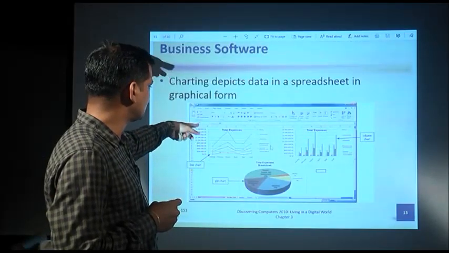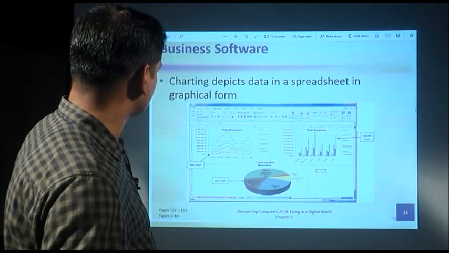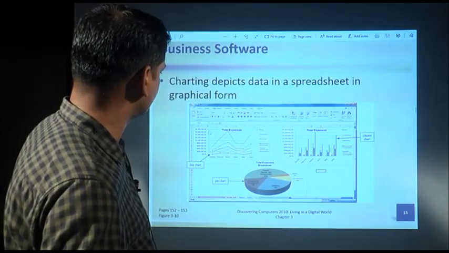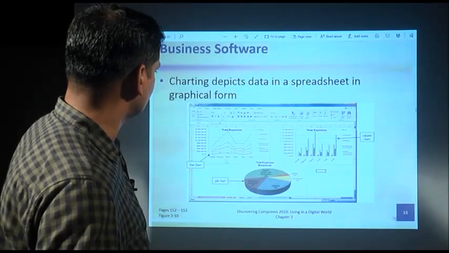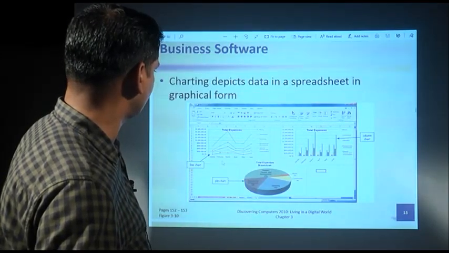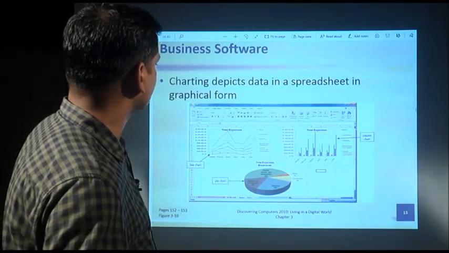There are three types of charts shown here. The first one is a line chart. It shows data in a two dimensional form, x axis and y axis. In the x axis it shows the name of the month, and in the y axis it shows the amount. Similarly, it makes a line chart.